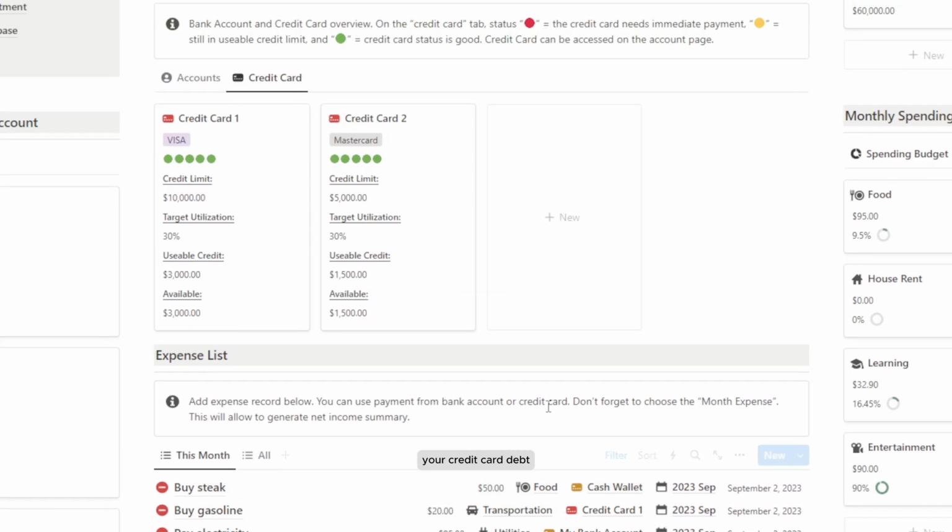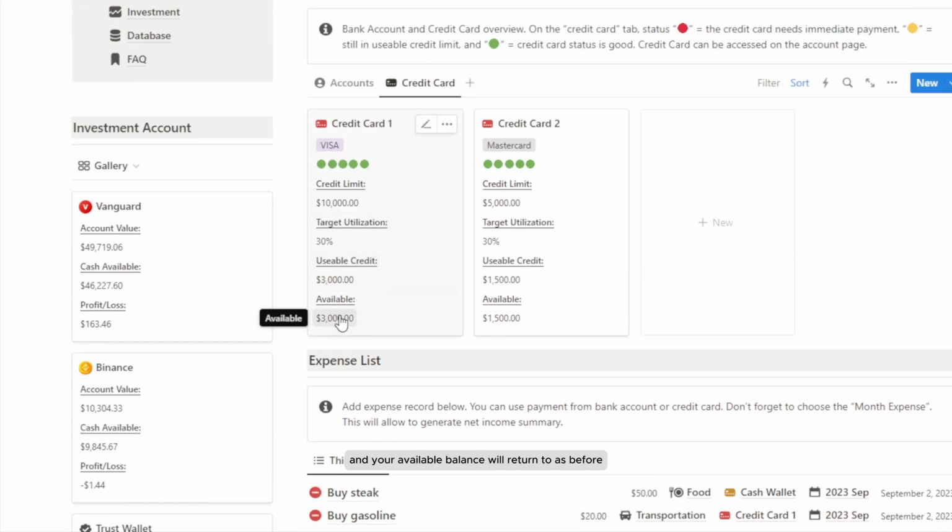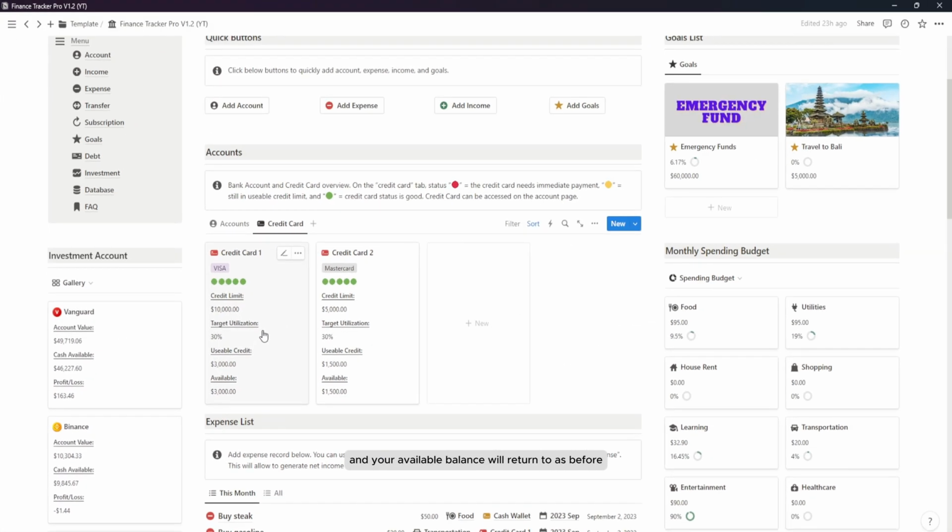Once you have paid your credit card debt, your credit card status will turn into green dots and your available balance will return to as before.